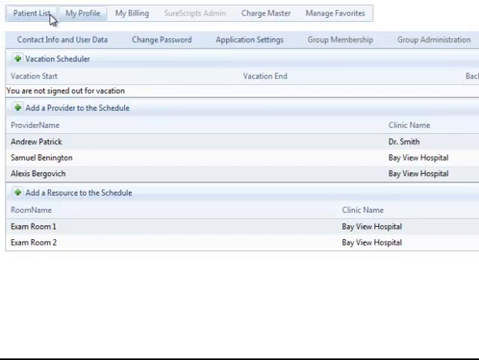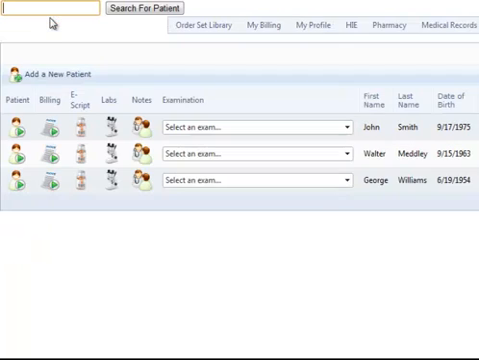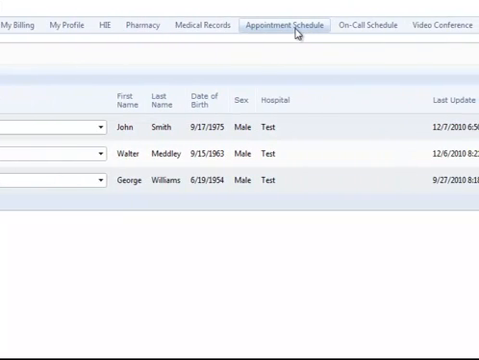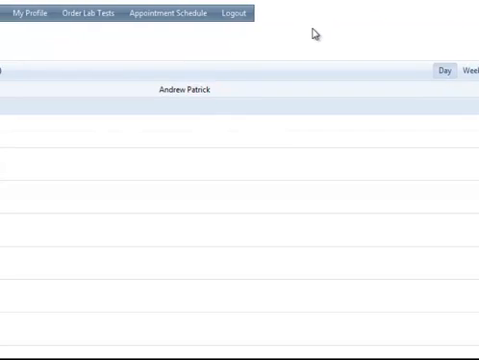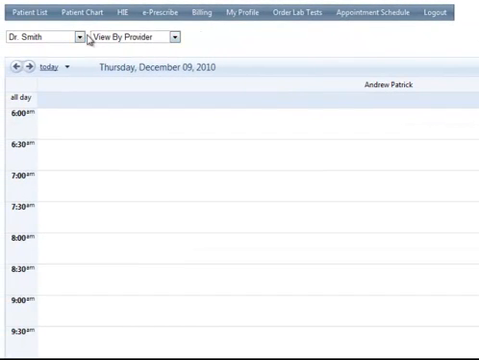Return to the patient list to start scheduling appointments. Navigate to the Appointment Scheduler page by clicking the Appointment Scheduler button in the main menu located at the top of the screen. The Appointment Scheduler allows you to keep track of appointments or important notifications. Select the clinic you wish to schedule for from the drop-down list in the top left-hand corner of the screen. Use the drop-down list next to the clinic field to sort the schedule by provider or exam room.